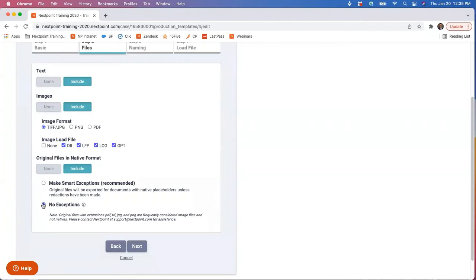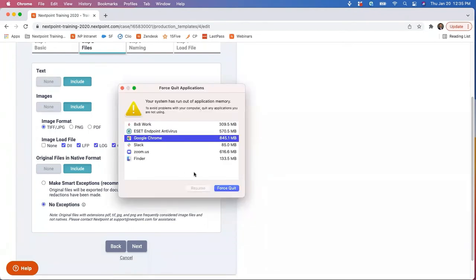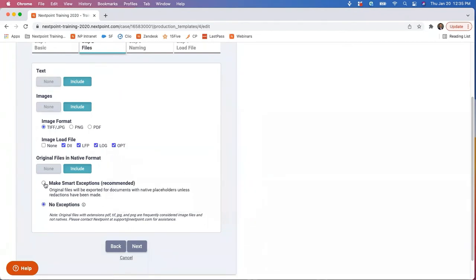But if you're producing to opposing counsel, you in all likelihood will want to click on make smart exceptions, because this is going to produce all documents in their native format with the exception of any documents that have redactions on them. Which is important because if you were to produce them in their native format, it's not going to have those redactions that you placed on those images, which kind of defeats the purpose of redacting that information. So I always make sure to harp on making smart exceptions, especially when exporting externally.